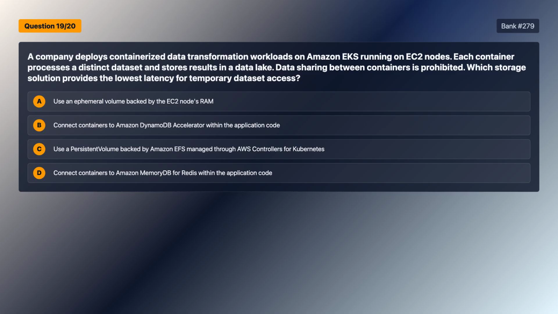Question 19. A company deploys containerized data transformation workloads on Amazon EKS running on EC2 nodes. Each container processes a distinct dataset and stores results in a data lake. Data sharing between containers is prohibited. Which storage solution provides the lowest latency for temporary dataset access? Select one answer. Review the answer choices on screen.